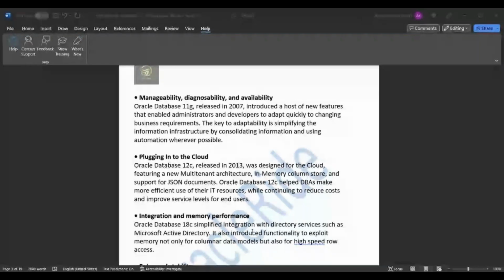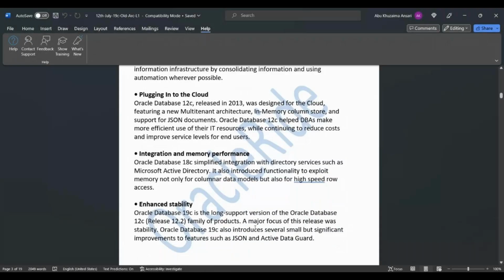Okay, so come back. Then 18C was introduced. From 18C onwards, Oracle changed the concept of naming of the database. Now Oracle is releasing the product yearwise, whether it is releasing a patch or the production software. 18C was introduced in 2018, and it is used to exploit memory not only for the columnar data model but also high speed row access, that concept actually.